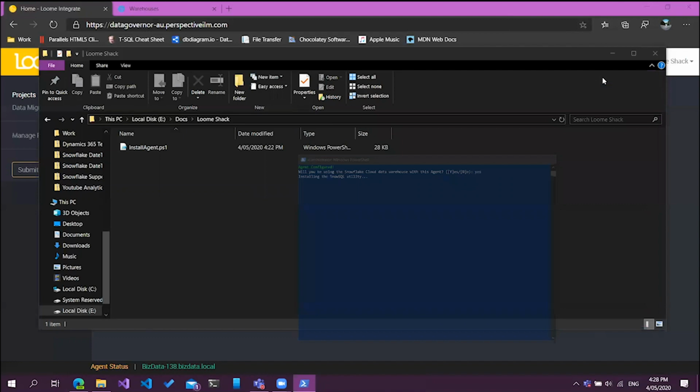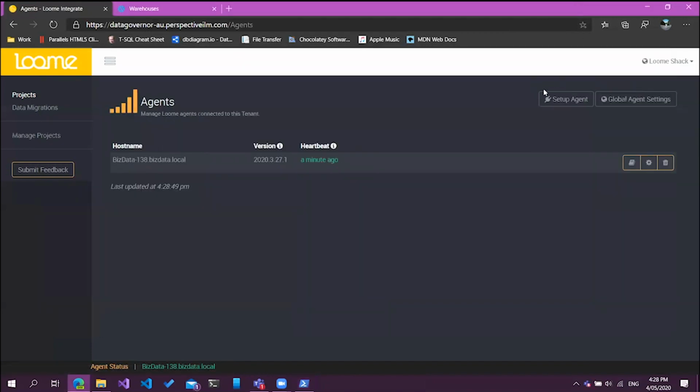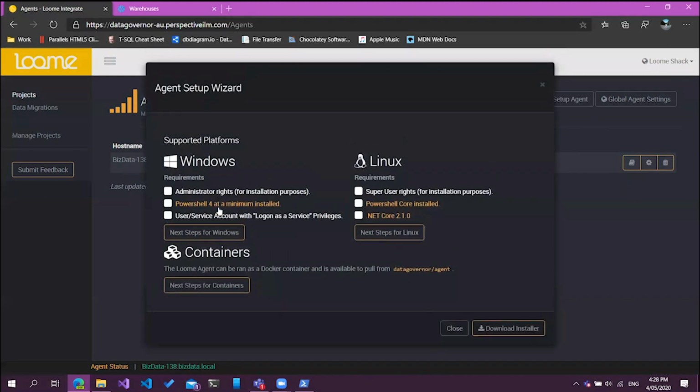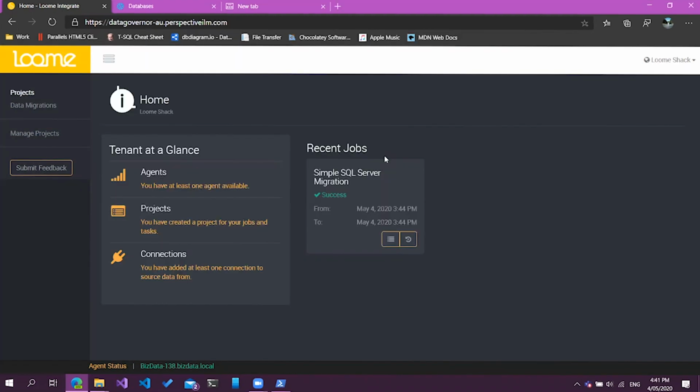To find the name of the service your agent is running under, simply go to the Agents page in Loome Integrate, click Setup Agent, and go to Next Steps for Windows. At the bottom, you'll see that if running as a service, the service name for the agent will be provided there. Now that we're back in our Loome Integrate tenant, we can create a Snowflake connection.